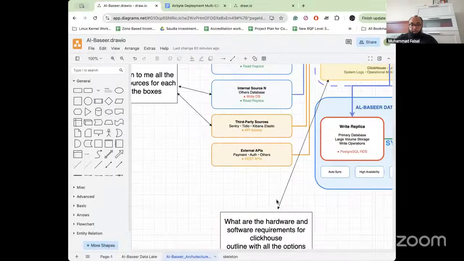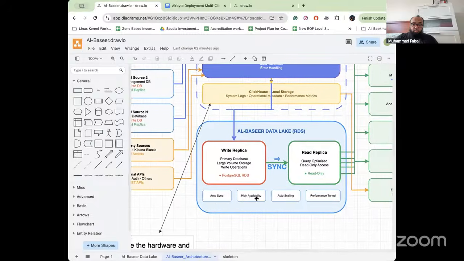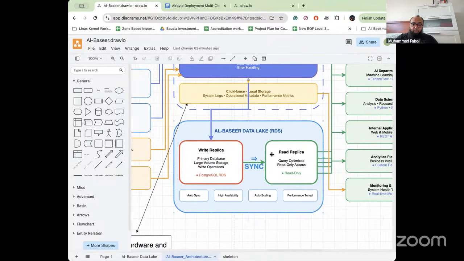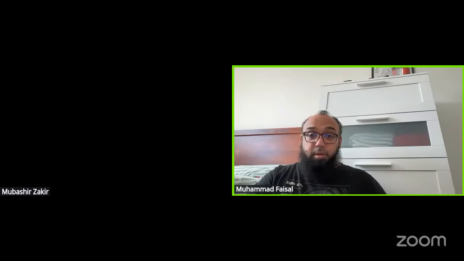The system, as I showed you in the diagram, is collecting all the data going into the Al Basir data lake. That's where all the action is happening, and we have multiple replicas for all of those things. If I show you the presentation again, there are sync, Albasi data lake, RDS. This is where auto sync, high availability, auto scaling, performance trend, all of these things are happening. This is the biggest.